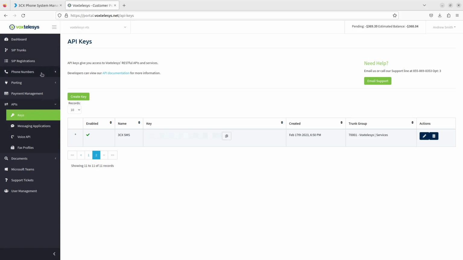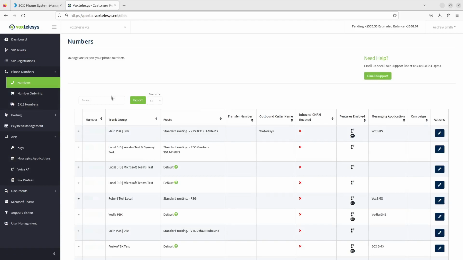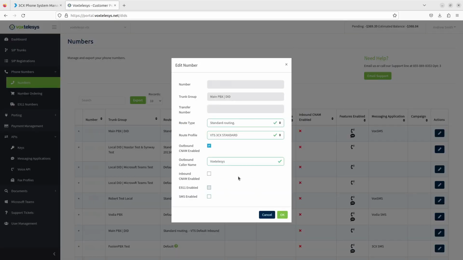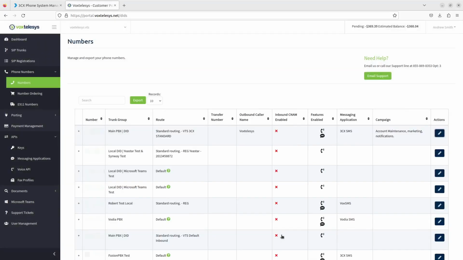Click on the Phone Numbers tab, then click on Numbers from the dropdown. Click on the Edit icon under Actions. Check the SMS Enabled box and select Voxtelesys Services as the service trunk. Select 3CX SMS as the messaging application. Click on OK. Congratulations! Your 3CX is now set up to use SMS.